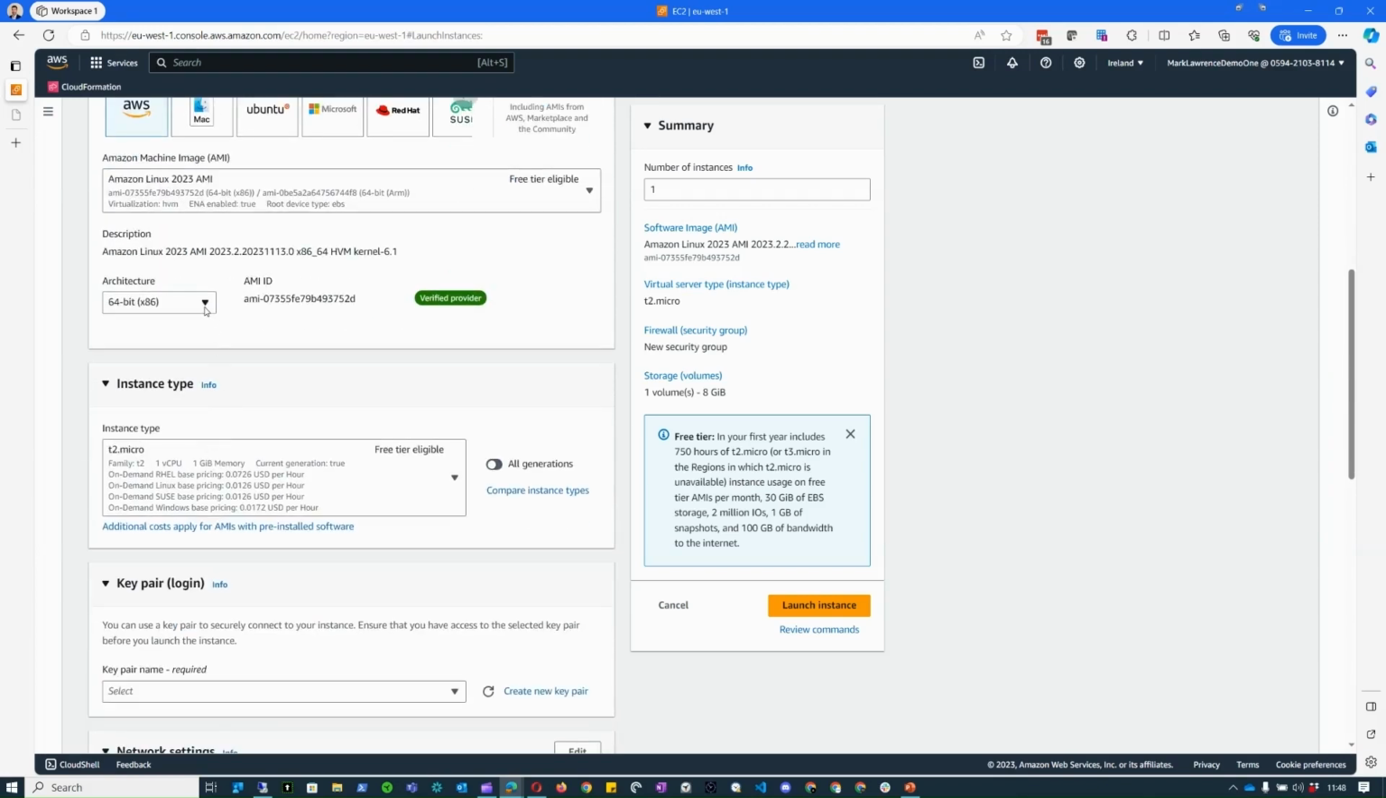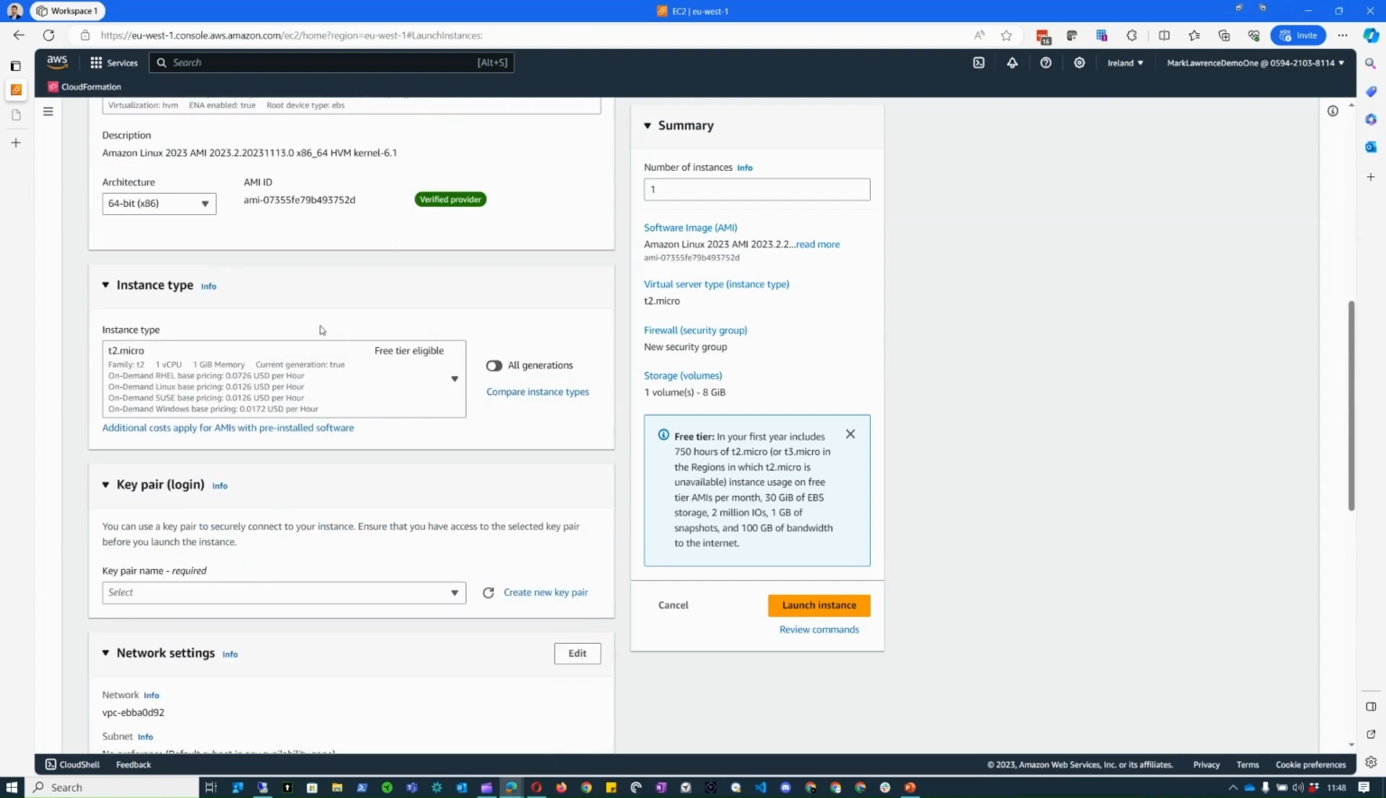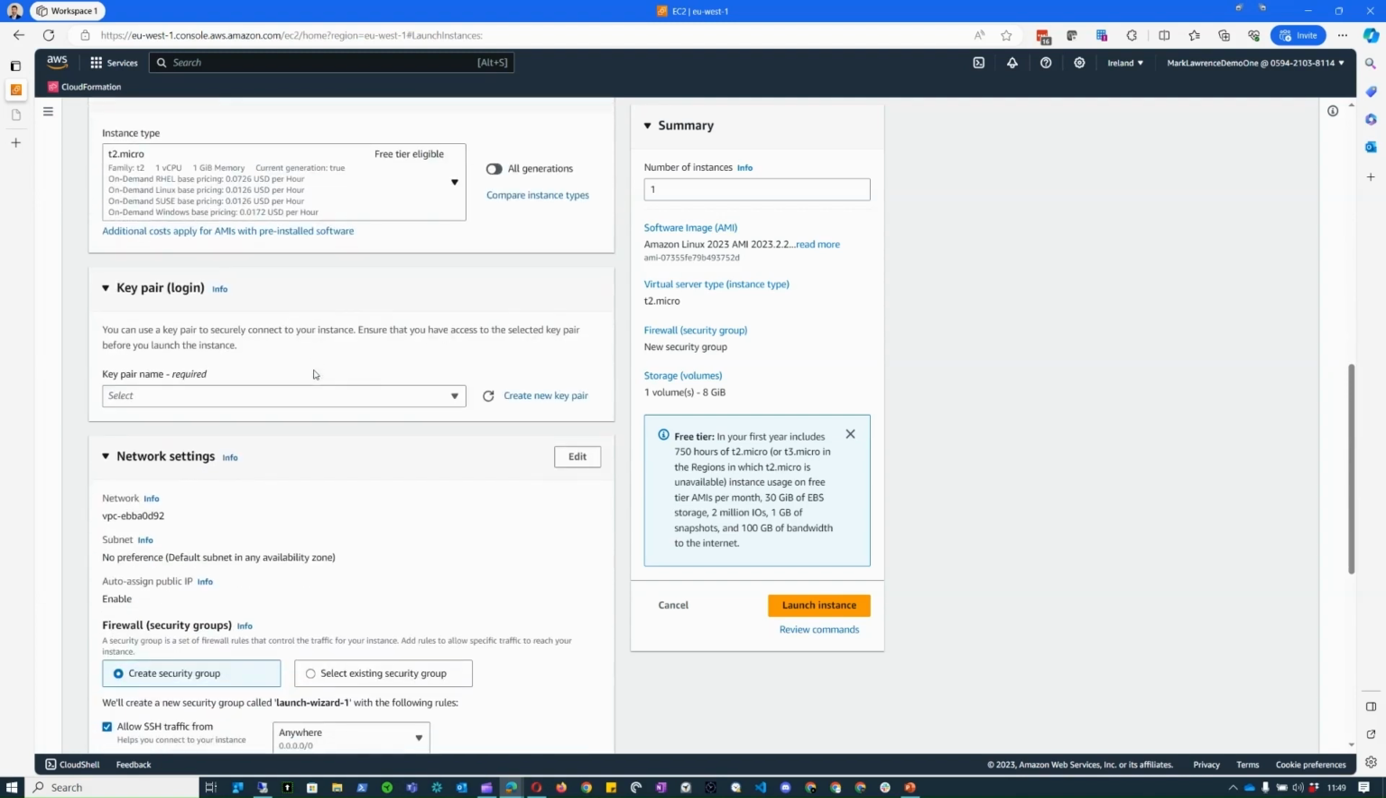Then you select your architecture between Intel and ARM. The default is Intel, x86, so we'll stick with that. And then you select your instance type, and here you can see the price per hour. And obviously, the more CPUs that you add, the more memory that you add, the more the price increases. The T2 Micro is actually free tier eligible, so we'll just stick with that for the moment.